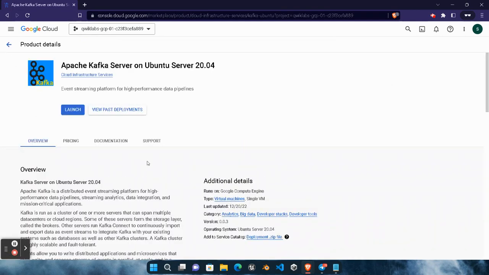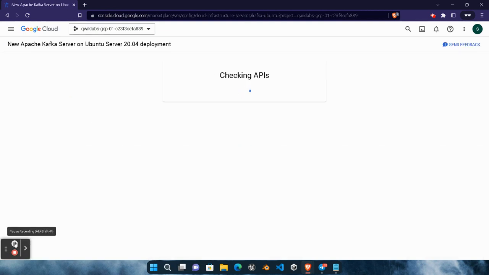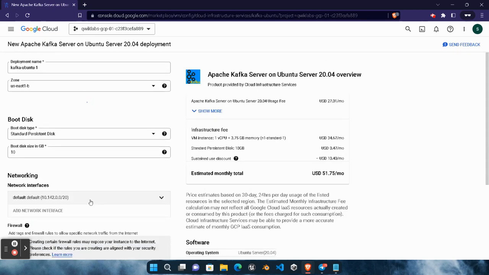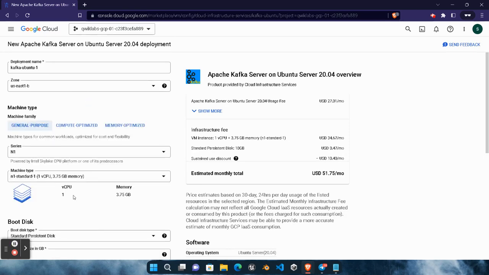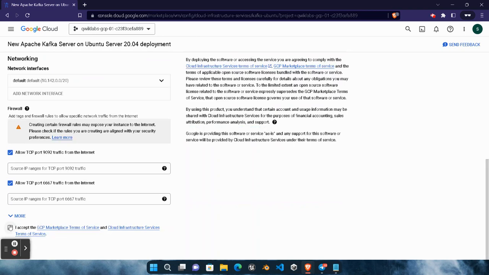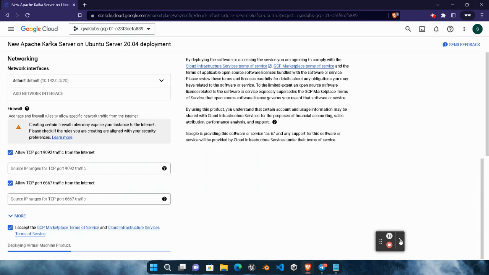We need to launch this, so simply click on launch button, wait for the page to get loaded. It's loading. Wait for the credentials to be loaded up. Now, once all the things get loaded, simply scroll down, accept the default condition, click on I accept button, click on deploy button and wait for this to get deployed.